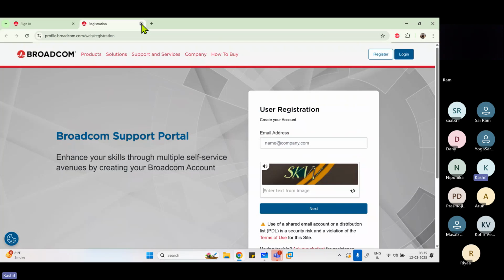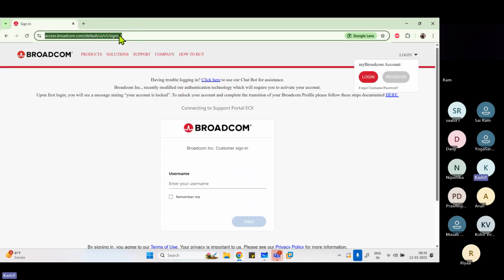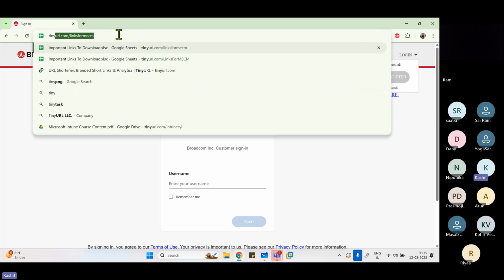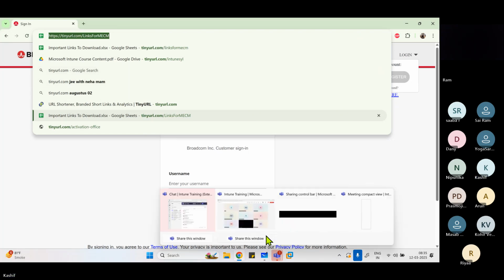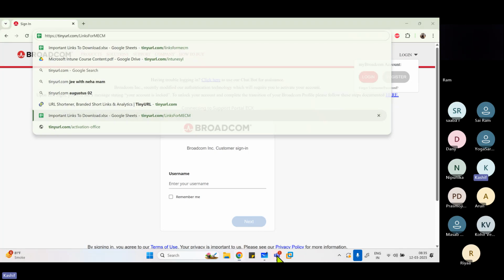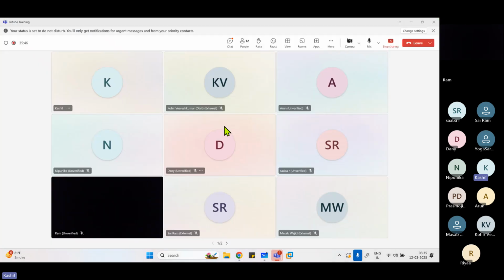Now, those who are using Windows, okay, those who are using Windows, you need to go to tinyurl.com links for MECM. You see here, tinyurl.com links for MECM. Somebody share your screen. Who will share your screen? Who does not have VMware? Like Sheikh Kashif. Okay, share your screen, Masab.